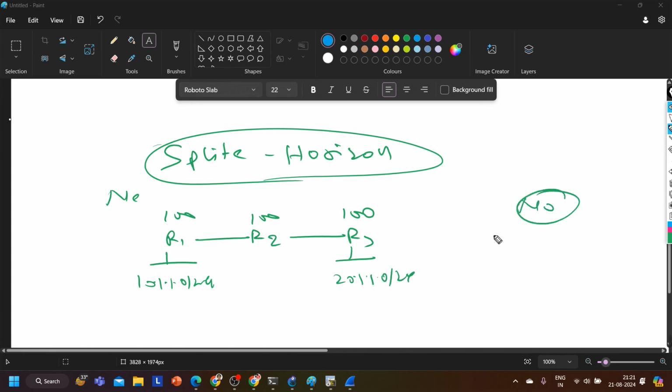No. Reason? Router 1 is going to advertise this 10 network to its neighbor, router number 2, but router 2 will not advertise it to its other IBGP neighbor, because router 2 is learning this network from an IBGP neighbor. So this is the loop avoidance mechanism in case of IBGP. This is split horizon, right? It will not send the network information that it has learned from an IBGP neighbor to another IBGP neighbor. Got it, guys?